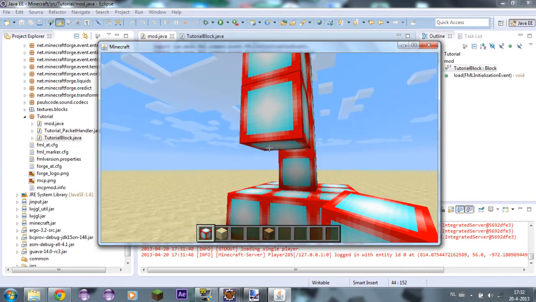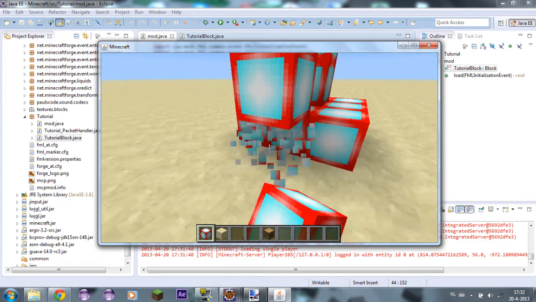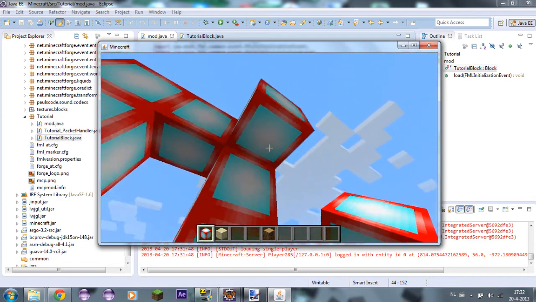And, oh my god, I love the texture of this block. I seriously love it.